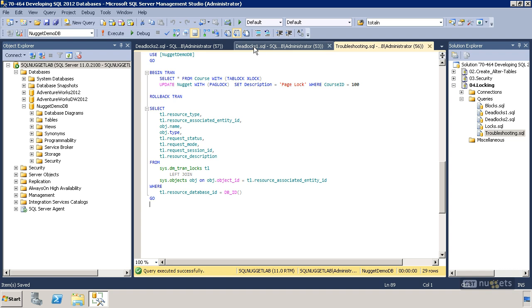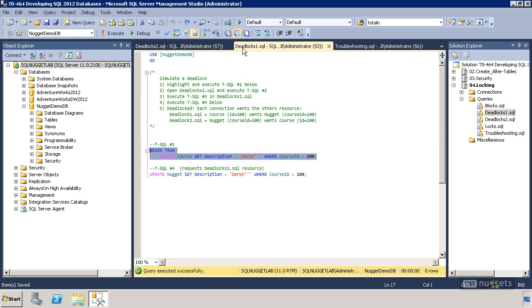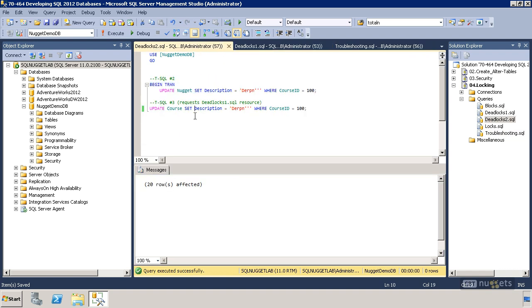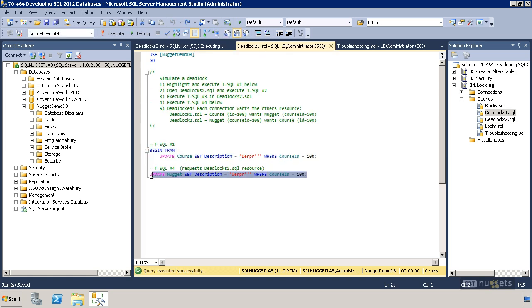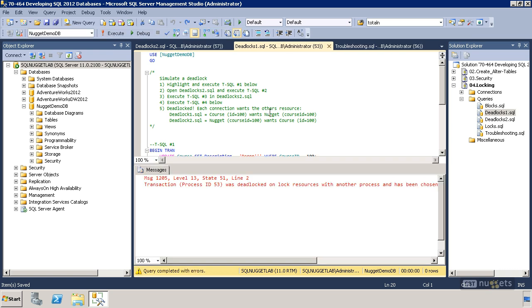So we have query number 1 in connection 1, query number 2 in connection 2. Now, query number 3 is going to say, in connection 2 here, we want query number 1's resources. And this is going to create a block. So if we execute this, it's just going to sit there and wait because it's blocked, since connection 1 already has that resource. Now, here's what's going to create the deadlock, because now connection 1 wants connection 2's resource, which already wants connection 1's resource. So we're going to have the infinite loop scenario going on here. Let's hit execute, and now we're in trouble.